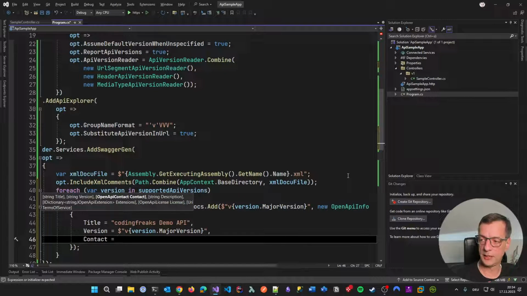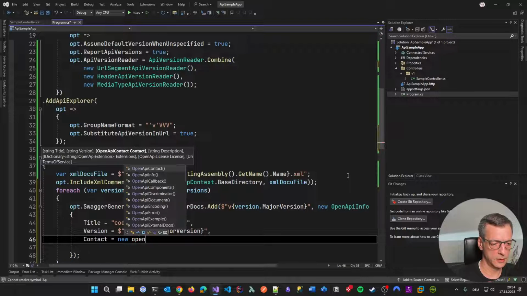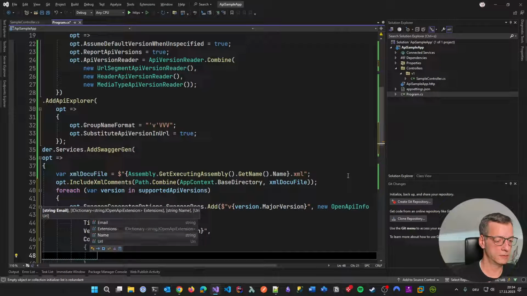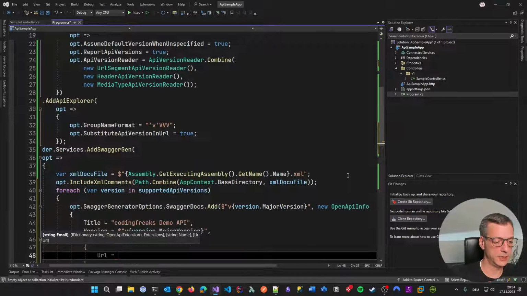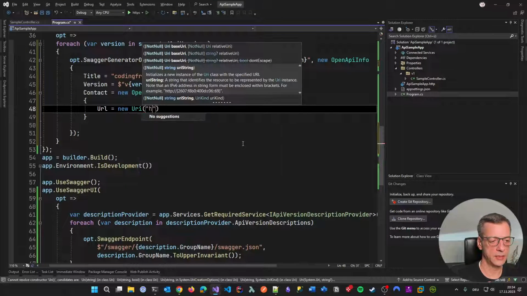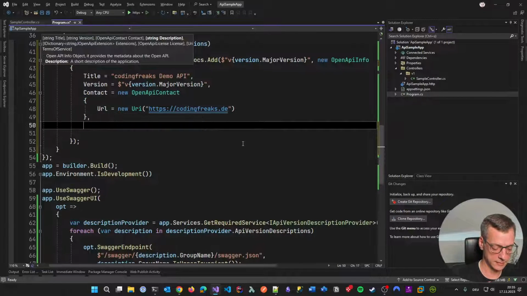Contact could be something like new OpenApiContact. There's a lot of stuff. You should read Swashbuckle. OpenApiContact, which is another structure coming, where something like URL could be, oh, it needs to be a URI, new Uri. Can you read it, by the way? Let me zoom. And this is HTTPS, of course, codingfreaks.de. So something like that, and description could be there too. Let's add it.